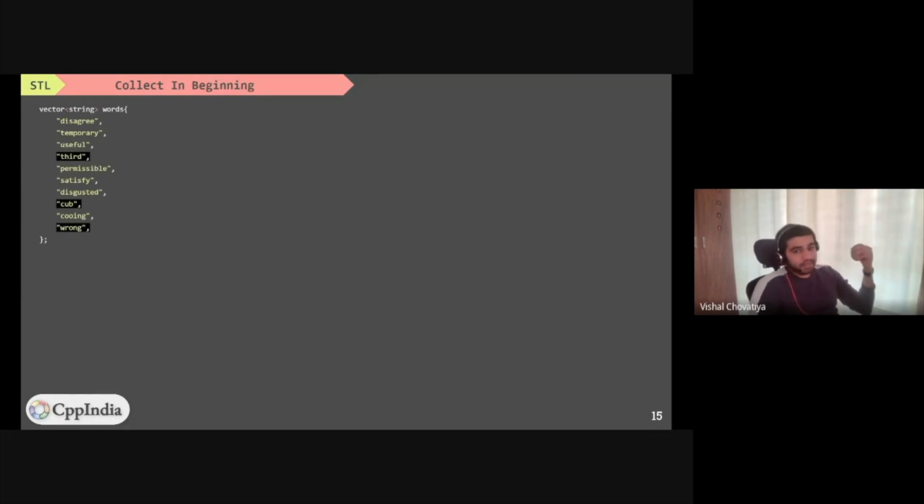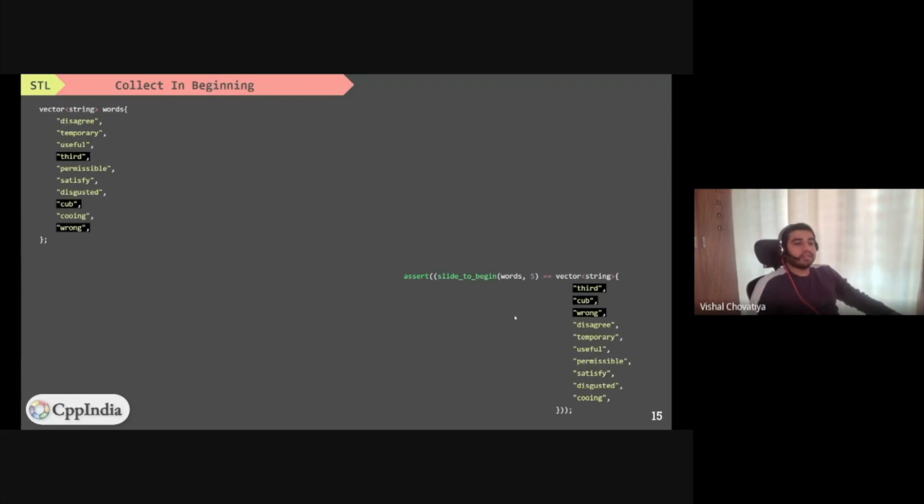And there are some strings. Let's say we move all of the strings marked in black background to the beginning, and the predicate is: move all the strings which are less than or equal to length 5. So the resultant container would look like this. You'll be given words into the function slide to beginning, and you will give a length, which is 5, like move all these strings which are less than or equal to 5 to the beginning.